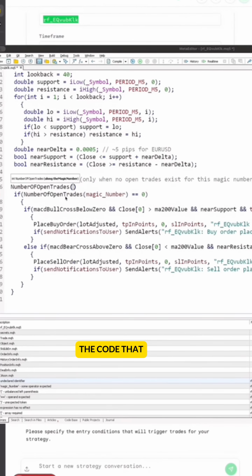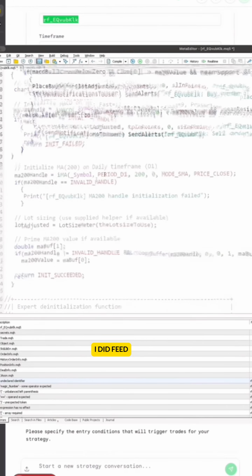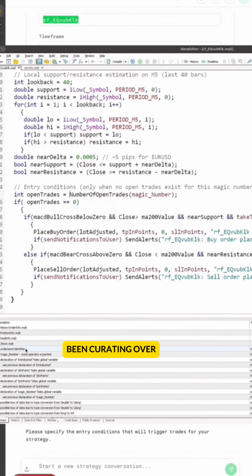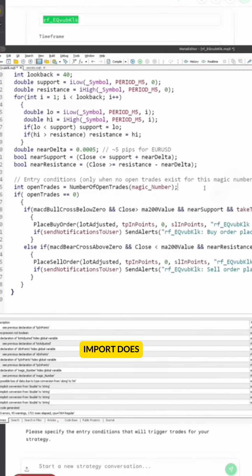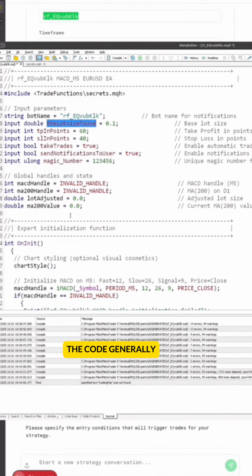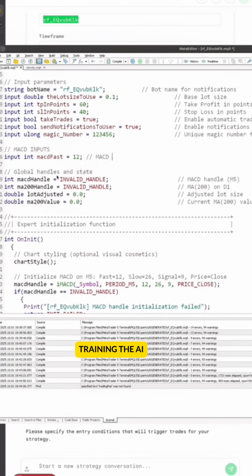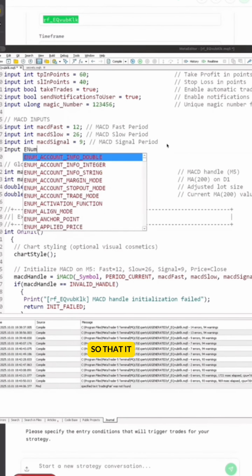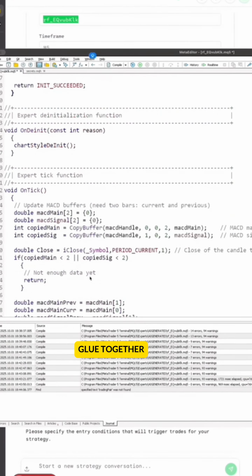So this is the code that was generated. I should also mention I did feed the first AI with the modules that I have been curating over the years. That's what this import does, and that's why the code generally looks like it's not a lot. This is like training the AI on everything I know. So I give it this handy function so that it can use that to sort of glue together the strategy that it's currently building.